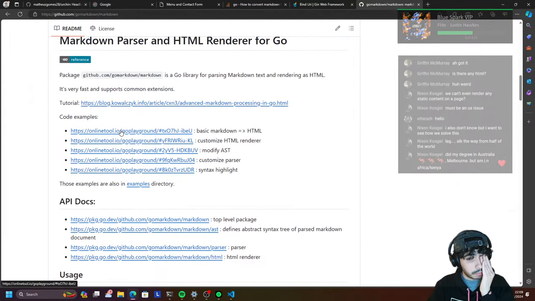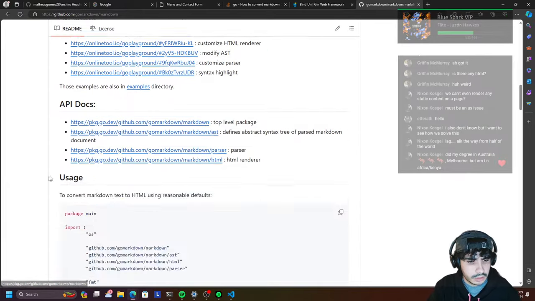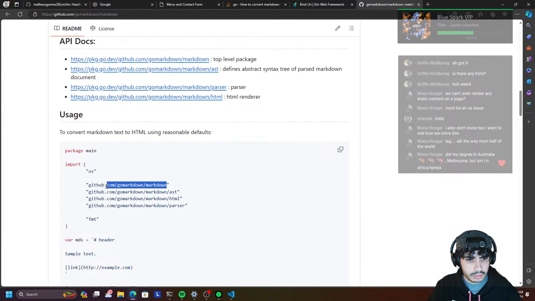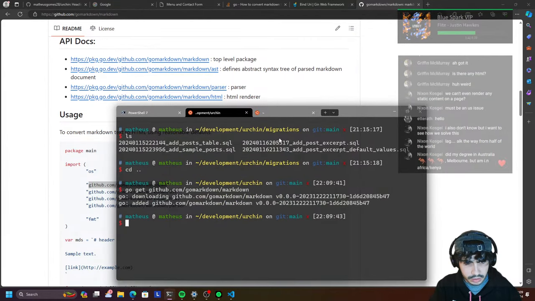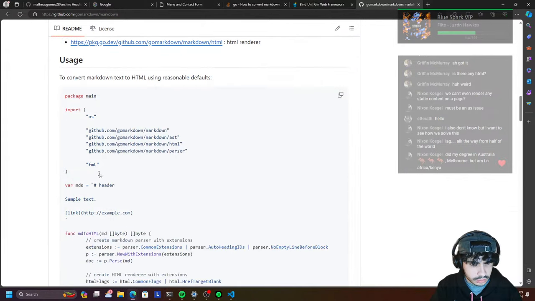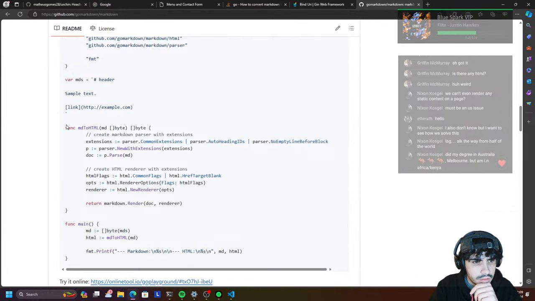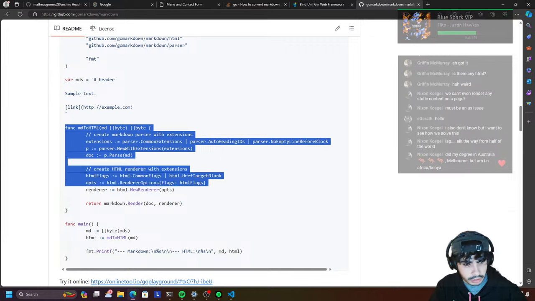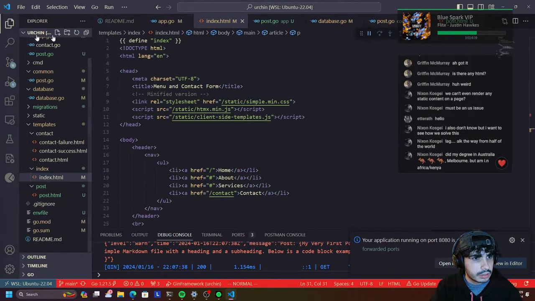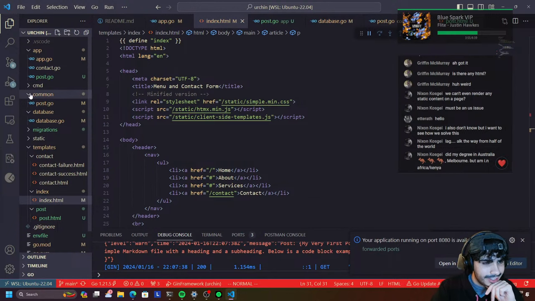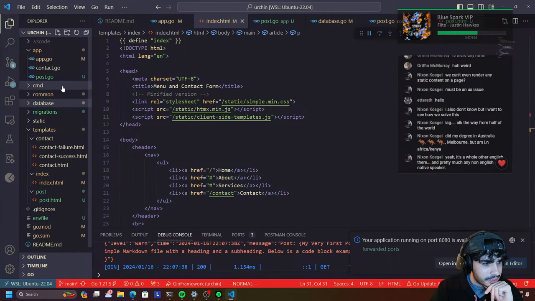Right, so let's do a go get on this library. Let's add it to our build. Go get. Okay. I'm just gonna copy this and paste it into our page, by the way. Shamelessly just copying code from someone's repository.